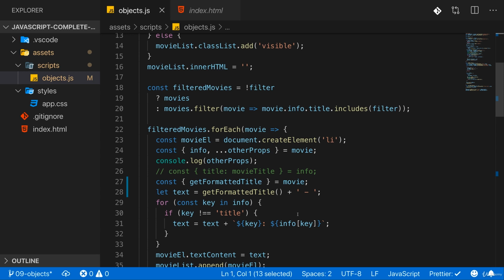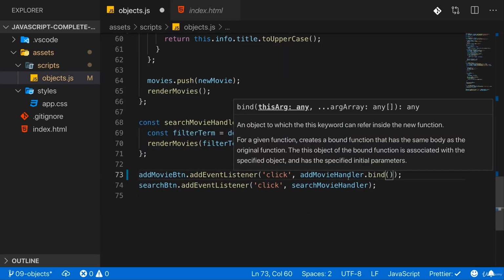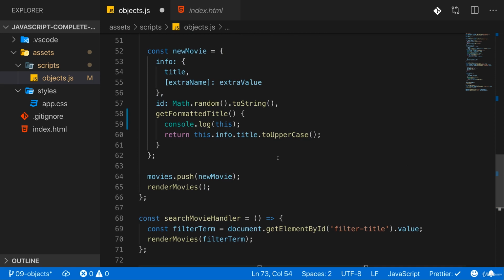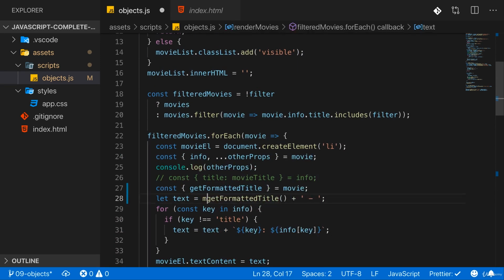In the past, we used bind to pre-configure which arguments a function takes, which we don't execute on our own, but which, for example, is added to an event listener. So for example, we would have used bind in situations like this if add movie handler would require certain arguments, which it doesn't, but if it would need that. Now we can also use bind to not only pre-configure arguments a function will get, but also to pre-configure what this will refer to. So in this case here, of course, one fix would be to simply go back to movie dot, right? This worked and there's nothing wrong with it.